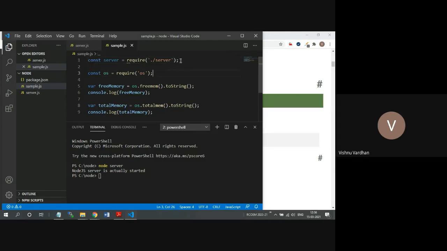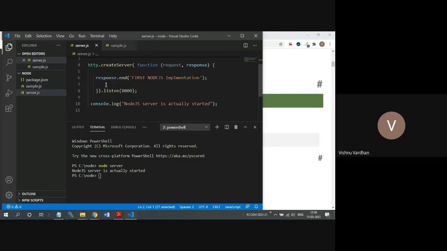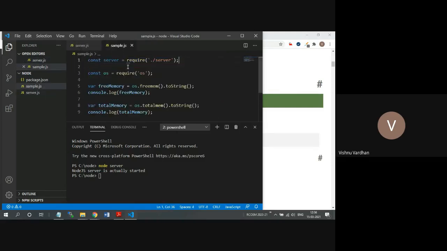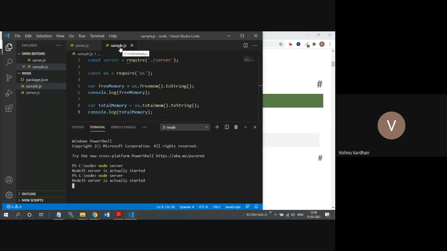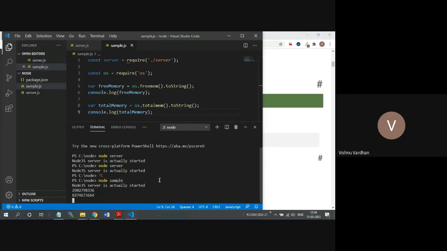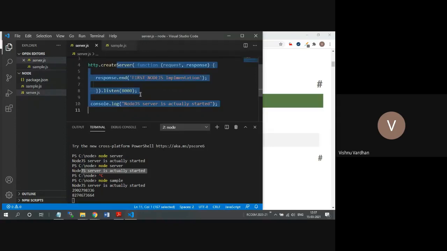And what we are achieving is, we are calling that file's functionality, this entire functionality in this file, and later on it is going to execute this one also. Okay, so let us rerun this Node server, and now the server is launched, and it is not printing this because it is actually working from sample.js. Now what I have to do is, I have to come out of this. Now I have to run this sample. You can see the Node.js server is actually started, that is coming from the sample file. So that is coming from this server file actually.